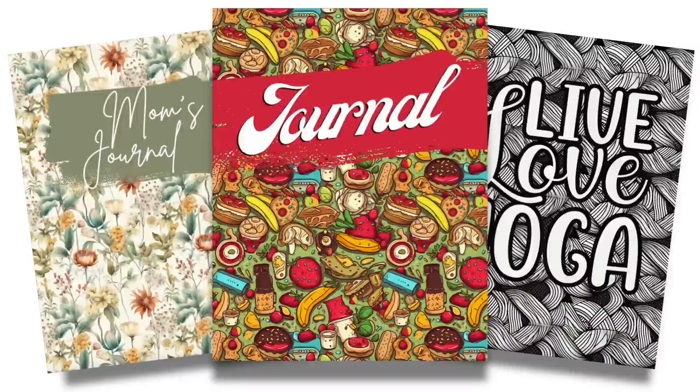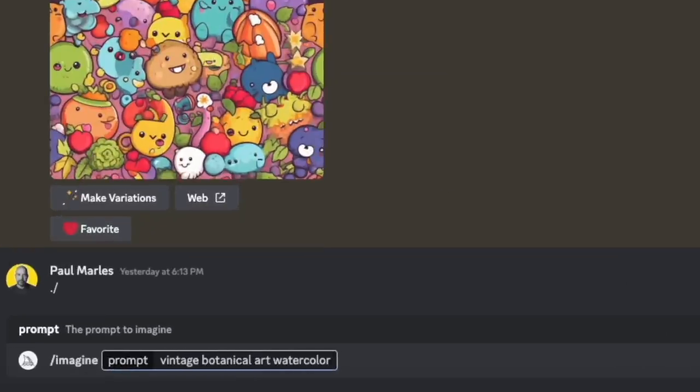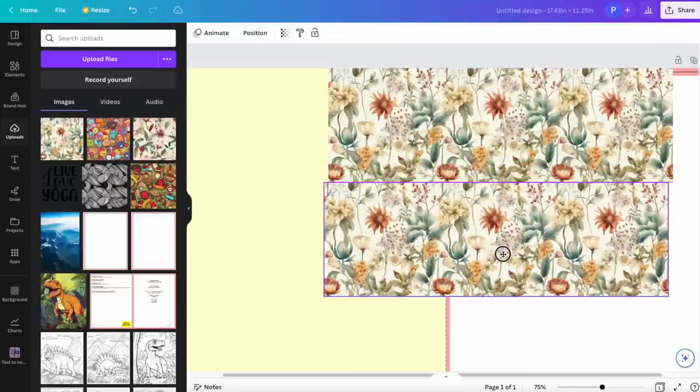What does this, this, and this have in common? Well, they were all created using AI, which is what I'm going to show you how to use to create these unique tiles, which we can join together to create really stunning looking book covers.